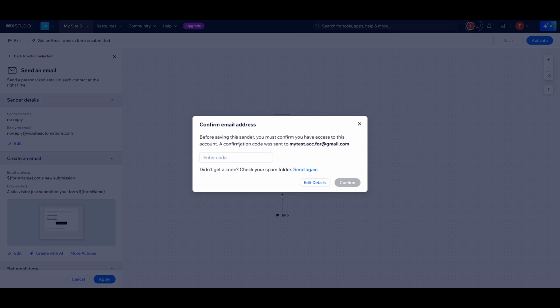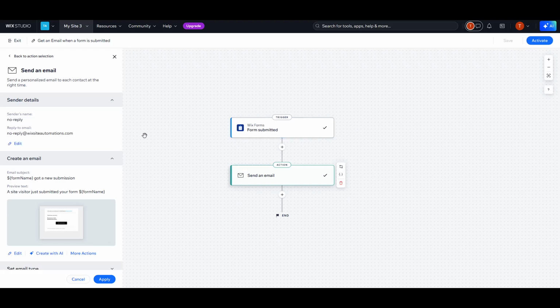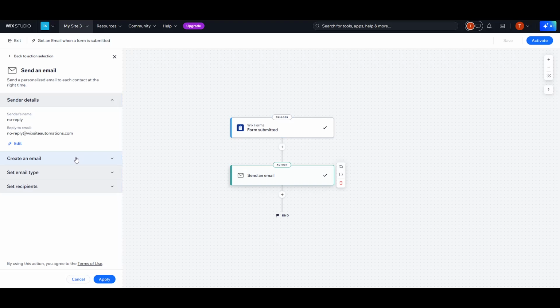Next, let's tackle the Reply to Email field. This is the email address that recipients will use if they want to reply to the email you've sent. It's very important to use an email address that you check regularly and is specifically designated for these communications. Simply click to edit the email address, type in your preferred reply to email, and click Save.